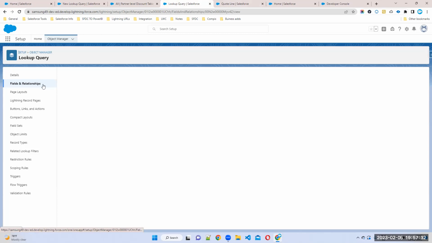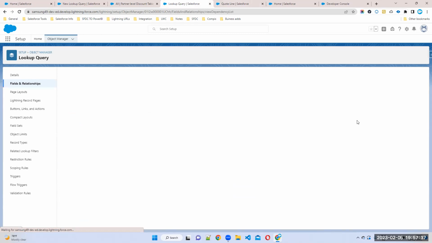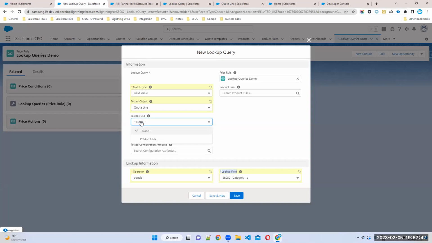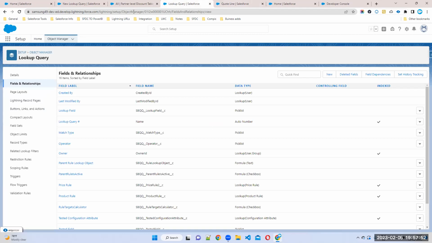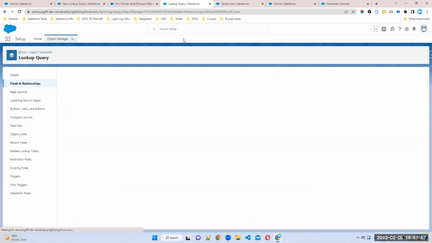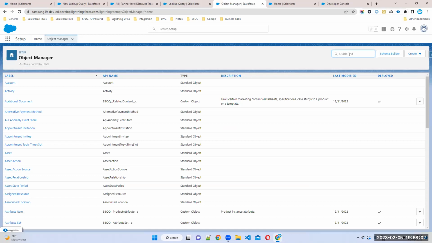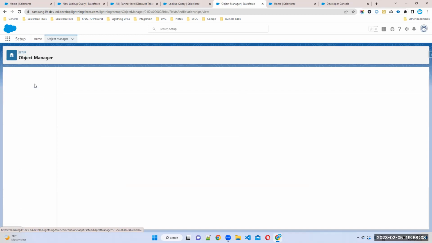I think we have some field dependency here. Field dependency, no? No field dependency, no problem. Okay, this part is done, madam. And then this field equals the table field. So in the lookup field, which fields do we have to add? Discount table fields, madam. What is the table name? Partner level discount table. So here we have to add those two fields, same fields.